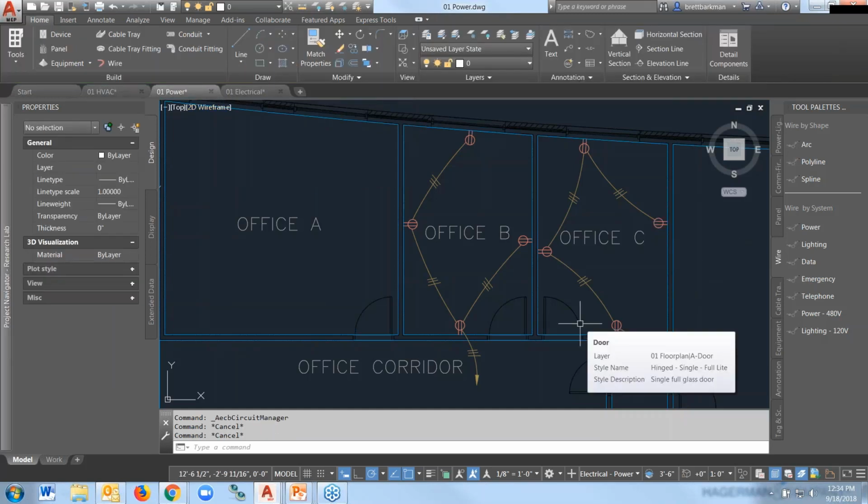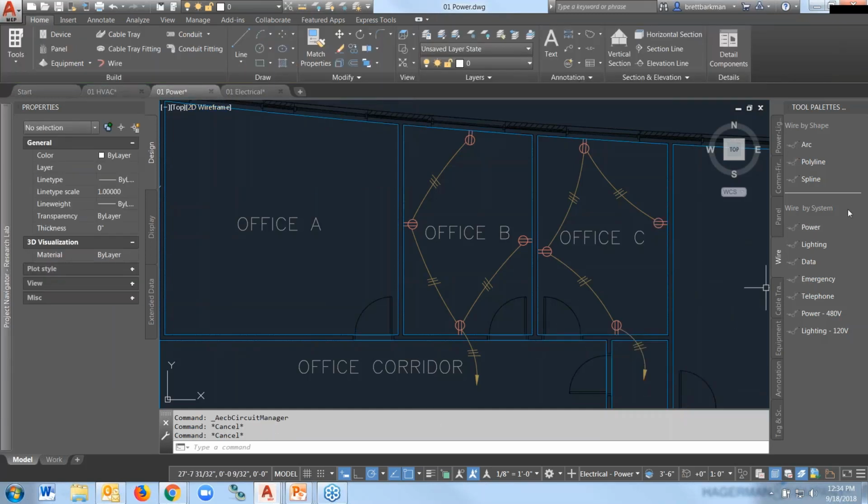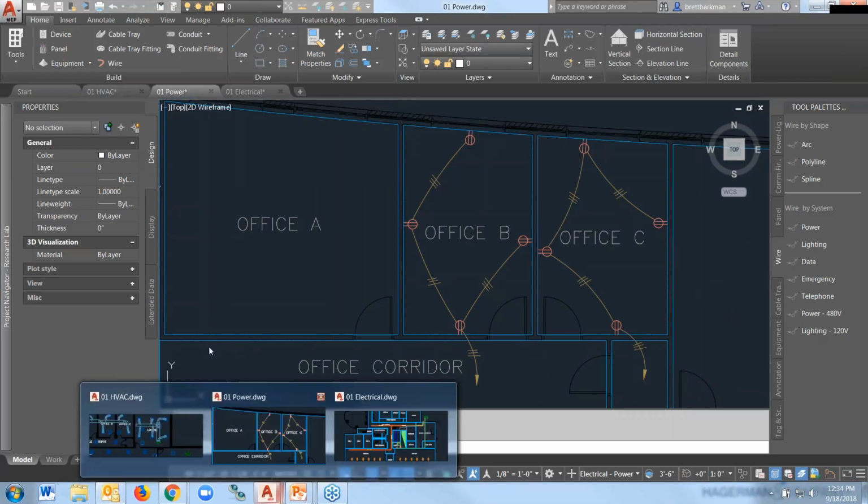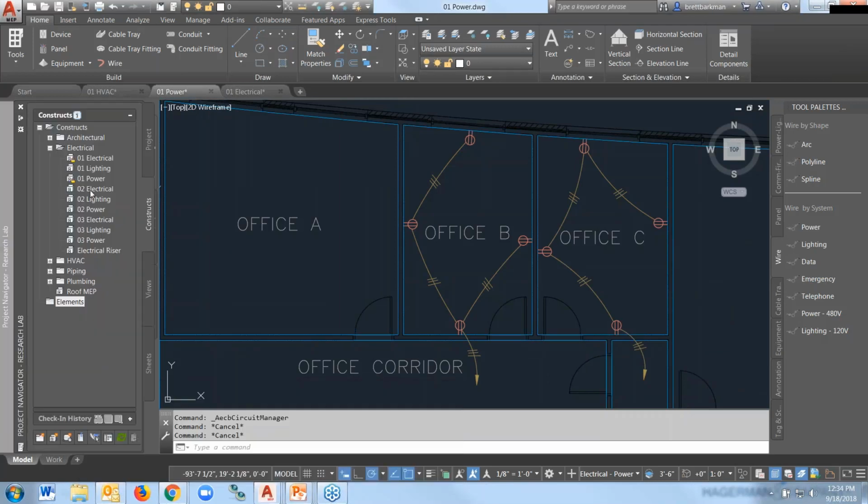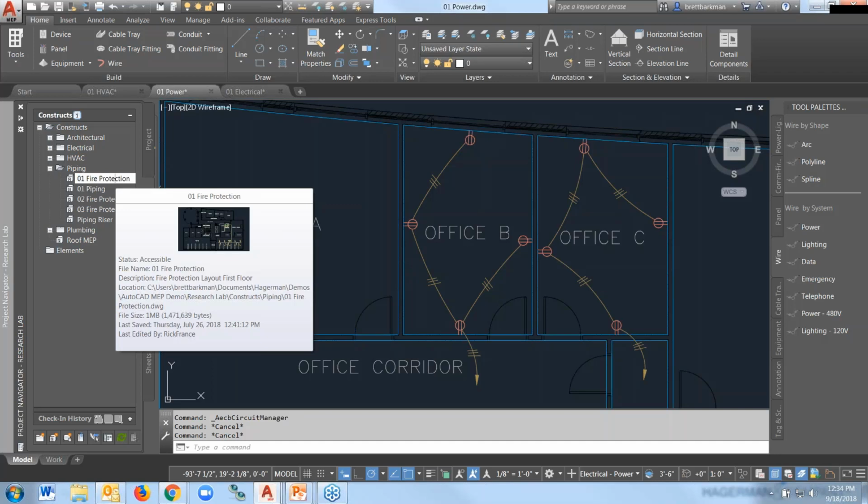While we wait a second or two and see if there are any more questions, why don't you open up a piping drawing just to let them see that? All right. How about this one? Let's do the fire protection one.